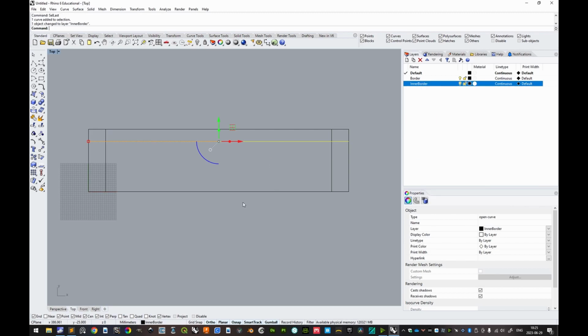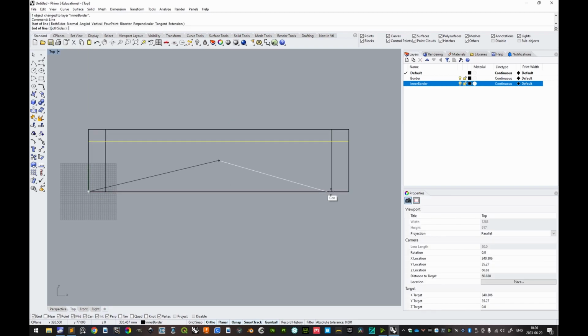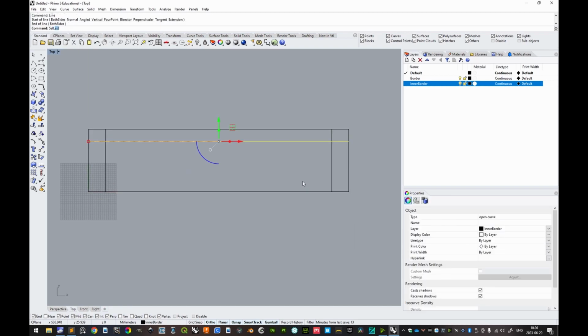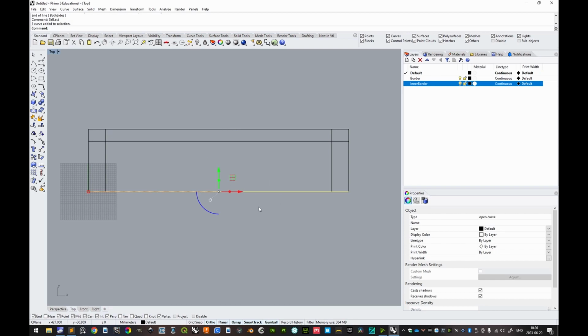Very good. The outer edge here does not have the same offset distance as the other one, so we'll create this separately. Line from endpoint to endpoint, SelLast. Now we have it selected. It should be 13 millimeters from the outer rim here. So I'll click the green arrow here and move 13 millimeters.